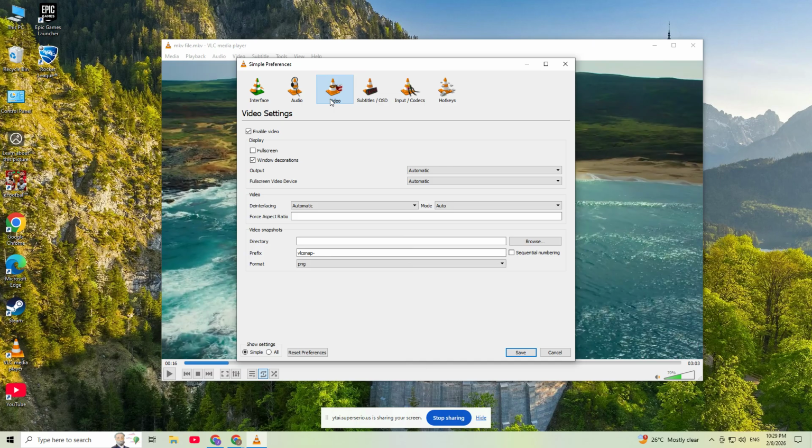Once you're on the Video tab, look for the section labeled Aspect Ratio. Here, you'll see a box called Force Aspect Ratio. This is where you can manually set the aspect ratio you want VLC to use when playing videos. Click inside this box and type the aspect ratio you need. For example, you can enter 16:9 for most modern widescreen videos, or 4:3 for older or standard format videos. Make sure you type the ratio correctly, with a colon in between the numbers.